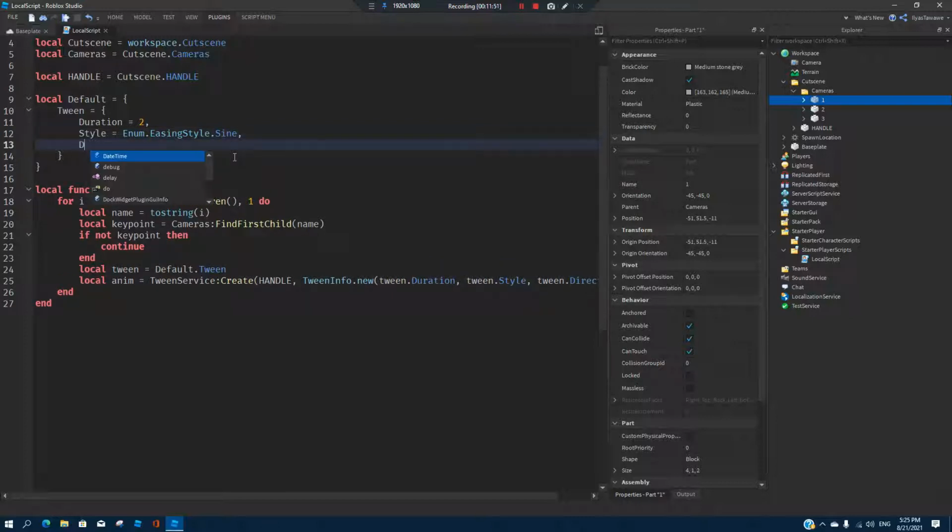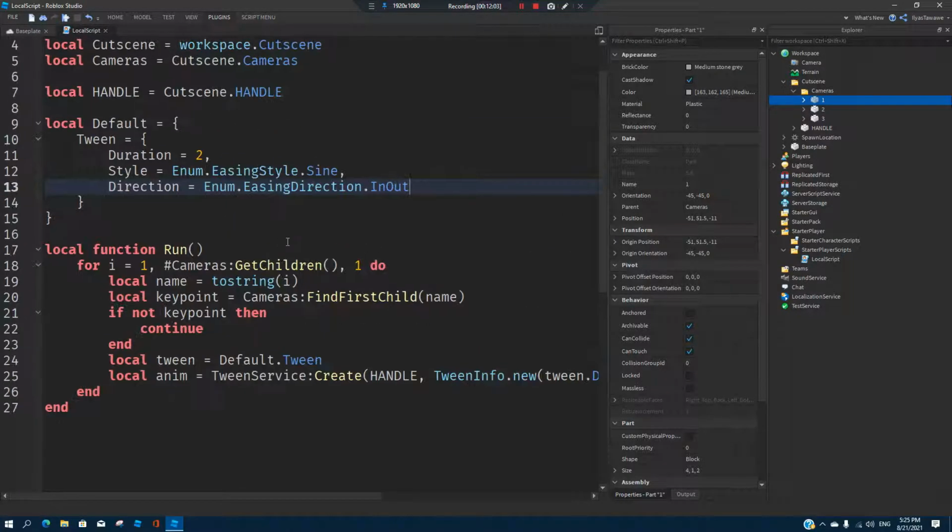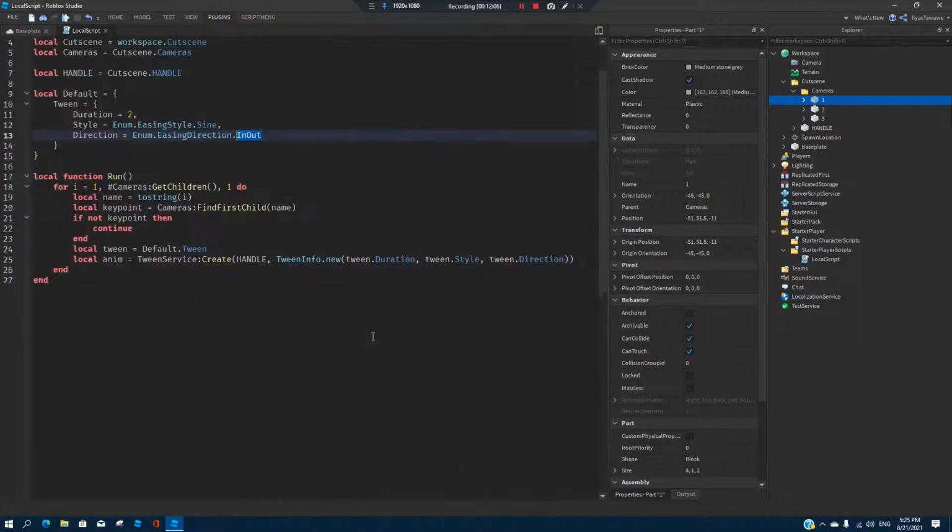Alright, style, and then we need the direction is equal to Enum.EasingDirection.InOut. There is In, Out and InOut. This needs its own tutorial to explain it, but most of the time you'll just need InOut. It's the best one most of the time. So yeah, TweenService:Create, anim. Alright, now we created an animation.